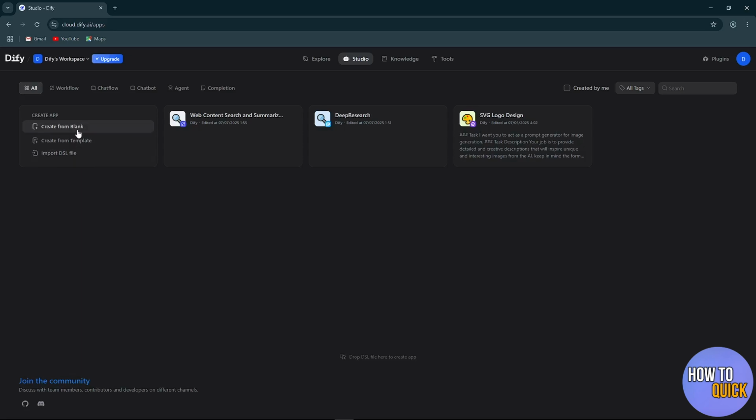In the create from blank option, you will have to start from scratch and add the tools yourself. You will have to create the entire process yourself, and that obviously requires an understanding of app creation. Second option, the create from template, means that you will be able to take help from a pre-made template. In the import DSL file option, you can very simply drag and drop a DSL file into your Dify AI and you should be able to start from there.